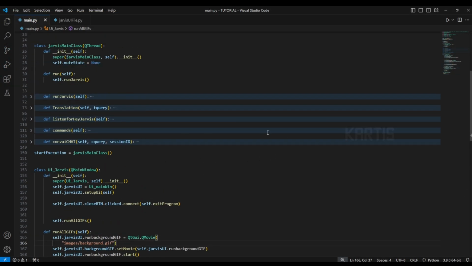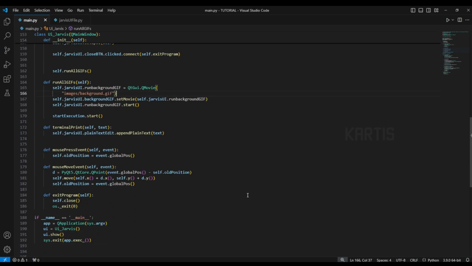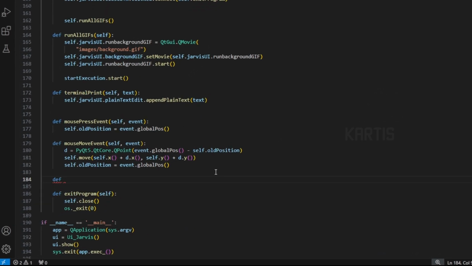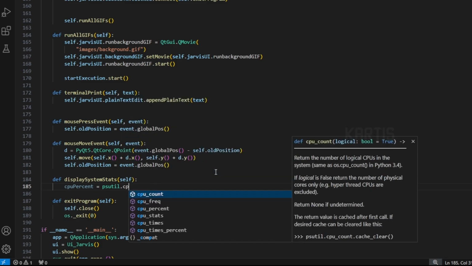Now guys, let's display the CPU and RAM usage dynamically. Let's close this one and go to our main py. Let's create a new function below this one, def display system stats, with self. This is mandatory. Then let's create CPU percent. Now we have our psutil which we have imported, and you need to download this one, guys. You need to just use pip install psutil. That's it. Dot cpu percent.